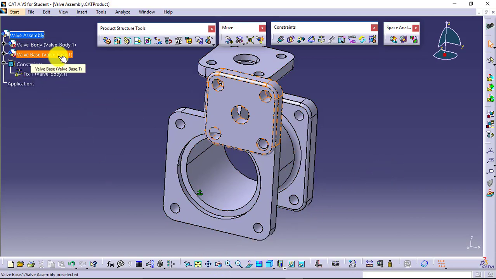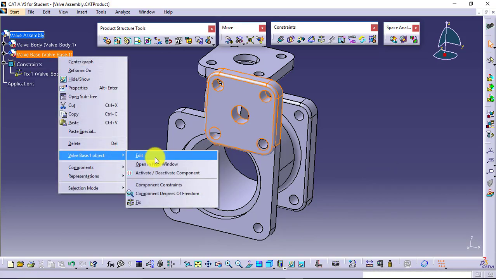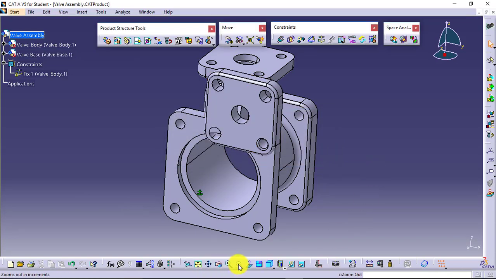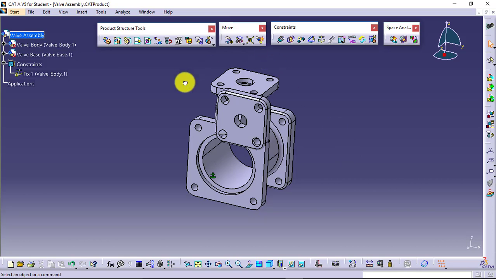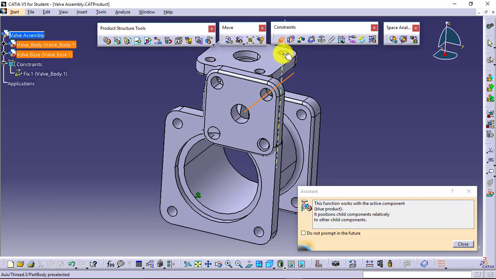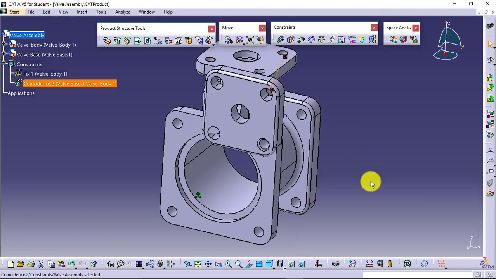Next, I will apply the constraint. First check the degree of freedom for the valve base. The valve base has 6 degrees of freedom, 3 rotational and 3 translational. I will apply the first constraint, coincidence. I want to coincide the axis of this hole with this axis of the hole. Just zoom in. This one. Coincidence is done.